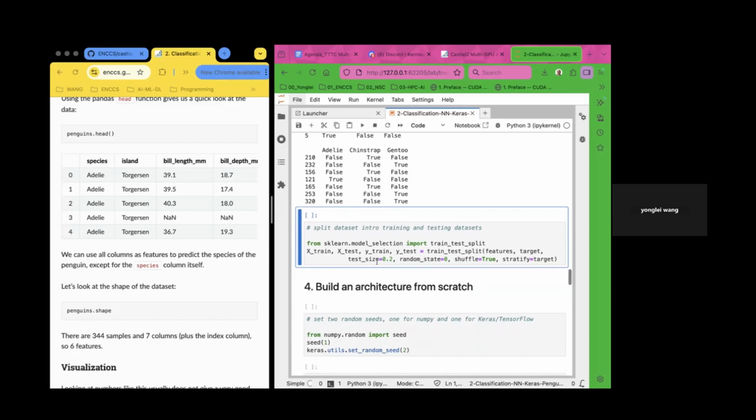Sometimes we should split the data into three parts. I think in the next episode, you will see this: one part for training, one part for testing, and the other part for tuning the model's hyperparameters for better performance.